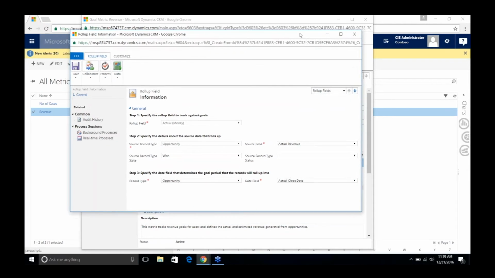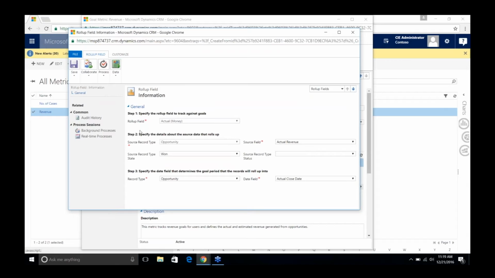Okay, so now that we're looking at the roll up field, you can see the roll up field is the actual money. The source record type is opportunity. The source field it's running on is actual revenue. You have other fields here that it could run on. If you notice here, it's going to show us only currencies or amounts. So it's not letting us use other values because really you can't do much with a text field or, let's say, with a list option set, drop down, etc. So this makes sense here.